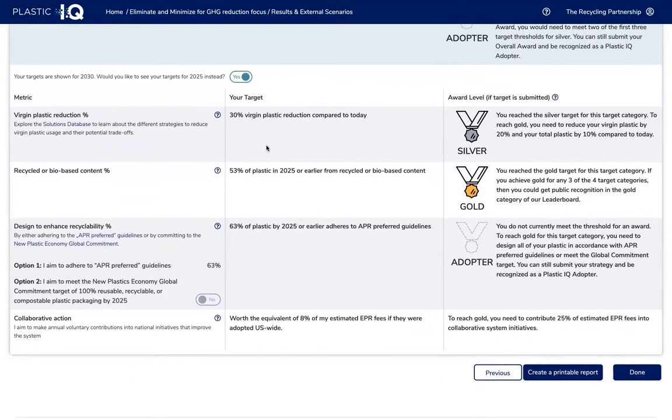You'll see that by changing the target year from 2030 to 2025, several of the percentages within our target categories, as well as corresponding award levels, have changed. The new percentages in each of the target categories are now set to be met by 2025. As needed, you can reevaluate your strategy on screens 3, 4, and 5, and change the years lever on each of those screens.